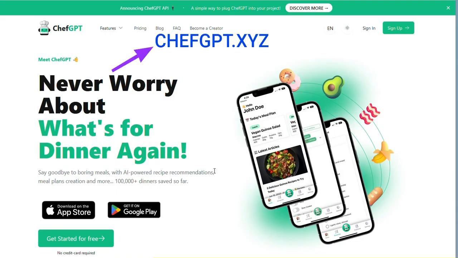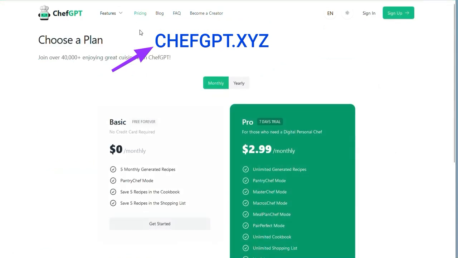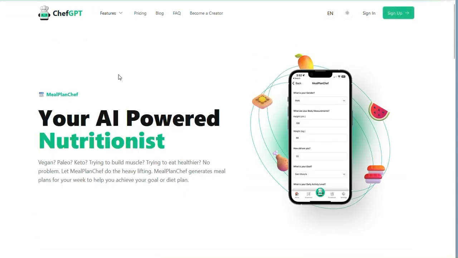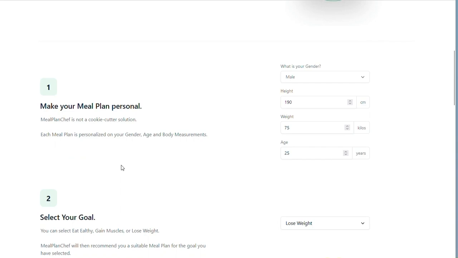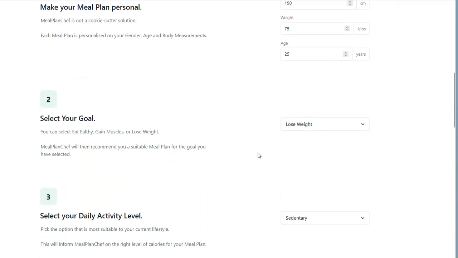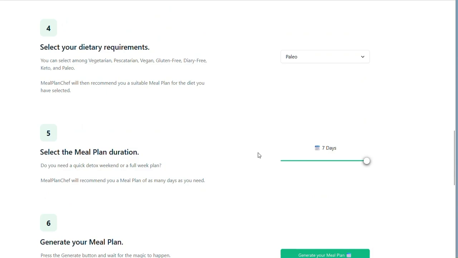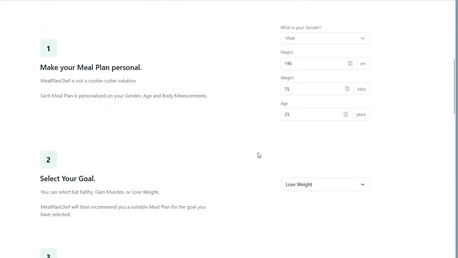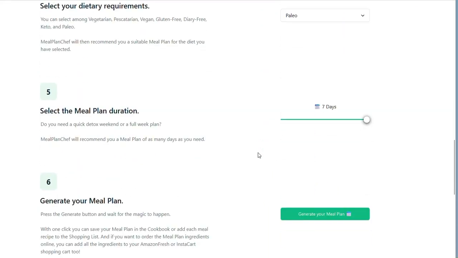The fourth on our list is Chef GPT, and it has a free version where you can create 5 recipes per month, and you can also save 5 recipes, or you can go to the pro mode. With this one, you can create your recipes. You can make your personal meal plan based on your height and weight, what your goal is, what your dietary requirements are, what your meal duration is, and then it generates a meal plan for you.